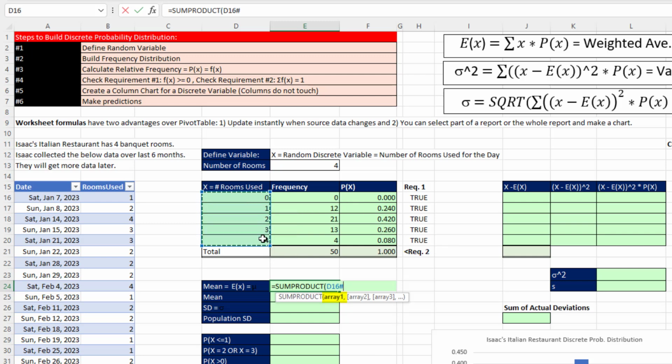I'm putting in x, comma, array 2, the probabilities. When I hit enter from the frequency distribution, now I've calculated the mean: the average number of rooms used per day, 2.18 rooms. Now let's calculate from the original data set, and we better get exactly the same answer. I'll select this column in the Excel table, and when I hit enter, there it is. I get the same answer.